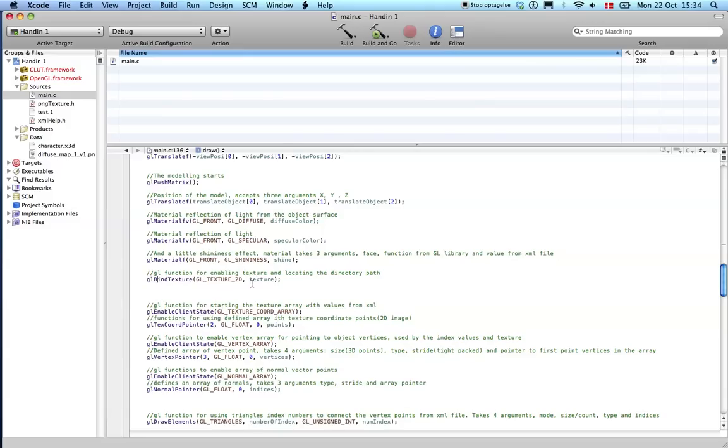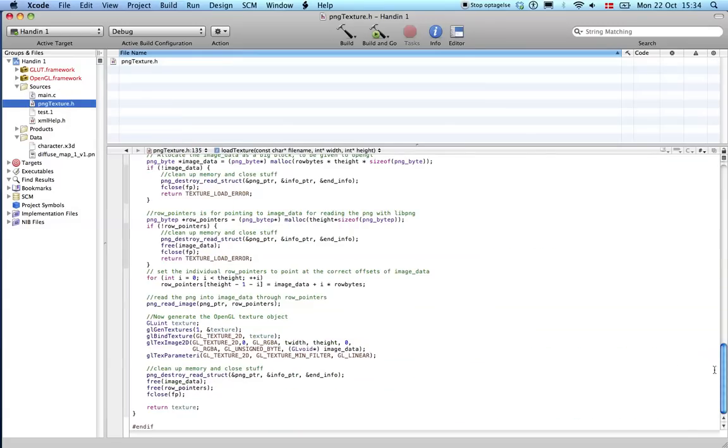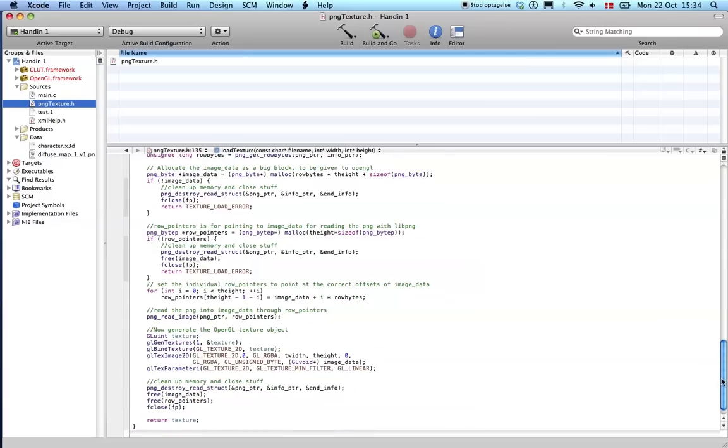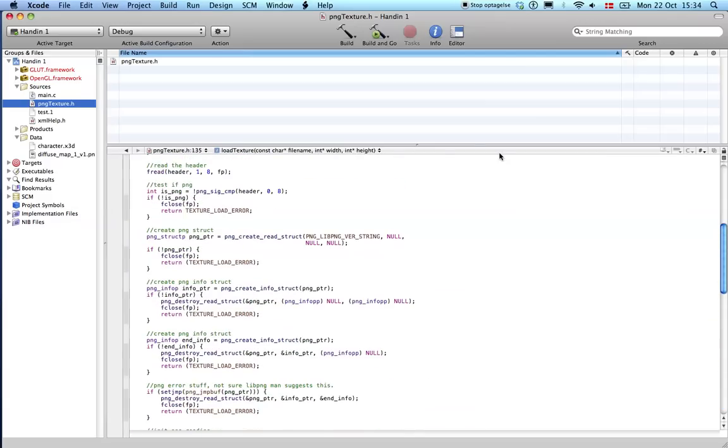We use GL bind texture to apply the texture from the GL library, and also this takes the variable texture, which contains a lot of data. I'll show you this from the header file over here. It's a pretty long header file with much code, and I will cover the basics of this.